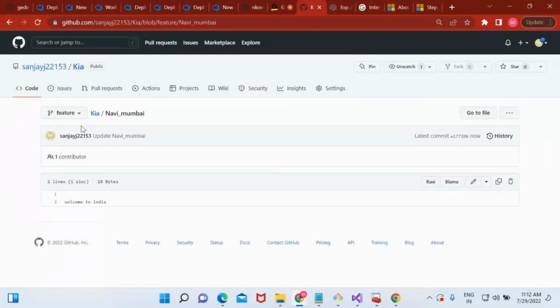So in the feature branch I am able to see welcome India. Now if I create the pull request and merge it into the main branch, under this file in the main branch, what is the information I can see? Welcome to India or welcome to Navi Mumbai? You are saying Navi Mumbai in main. See, in the feature branch, for the Navi Mumbai file, I have added this information. If I merge the pull request, what happens? This information is going to be replaced with the earlier one.